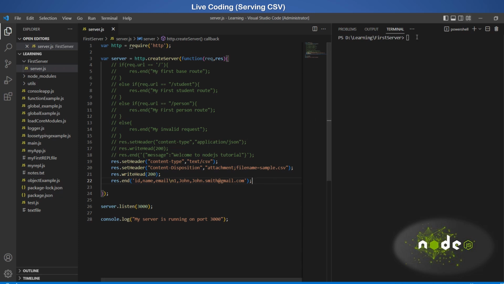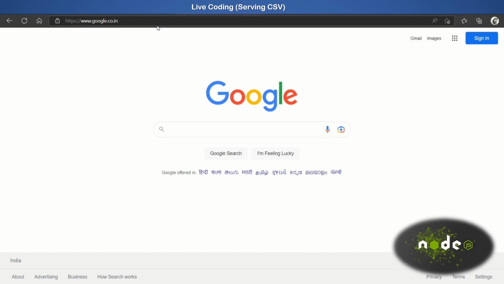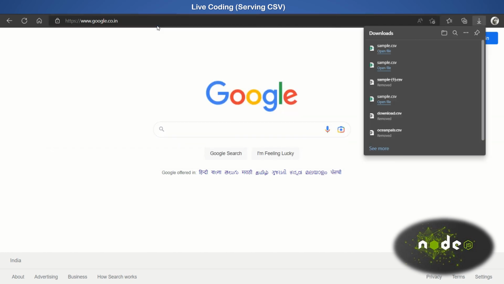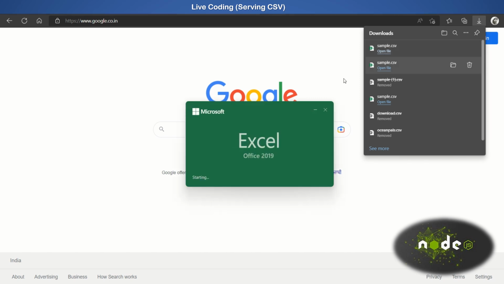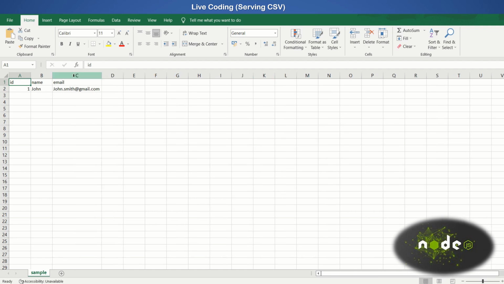Now let's save this and run the server. Let's navigate to our browser and access localhost 3000. The moment I access it, I can see my file has been downloaded, that is sample.csv. Let me open sample.csv and see what data it has. You can see all my CSV content has been pushed to this CSV file. So the name of the file is sample.